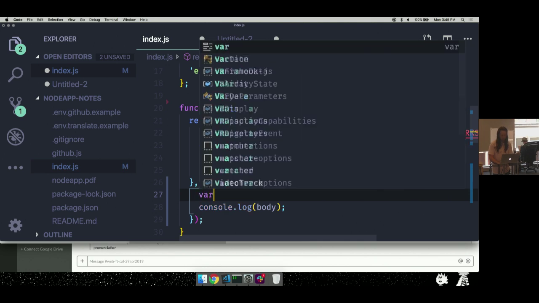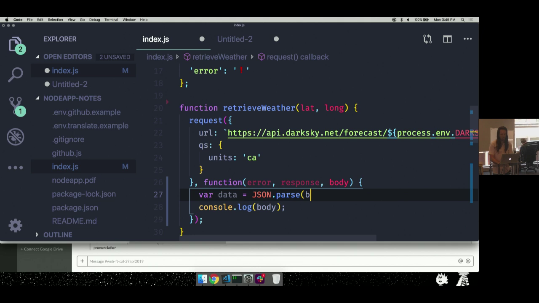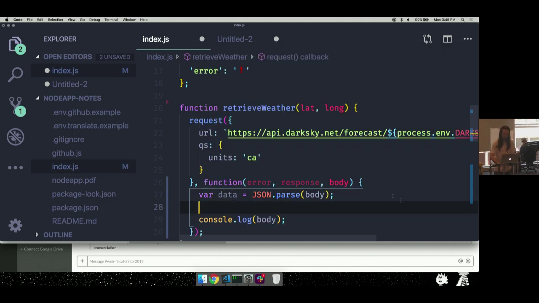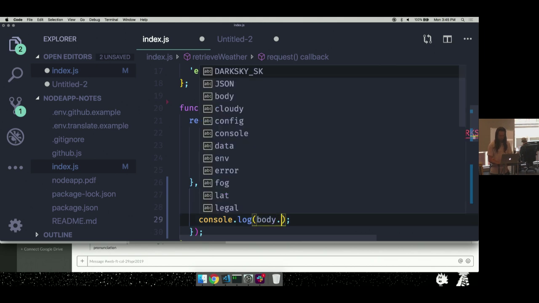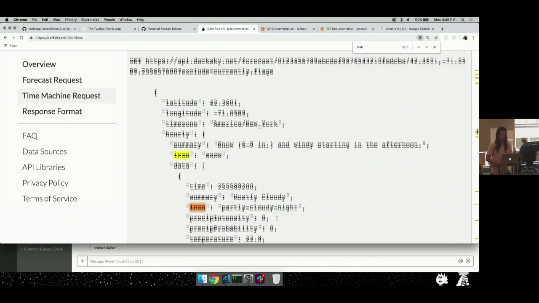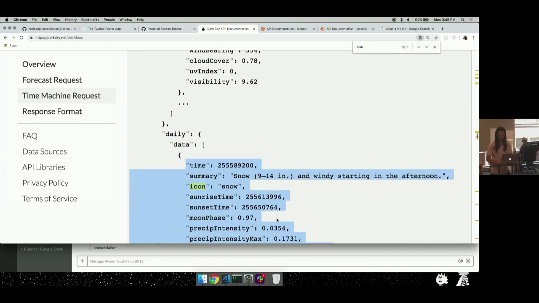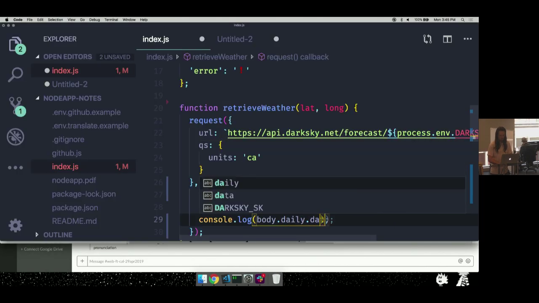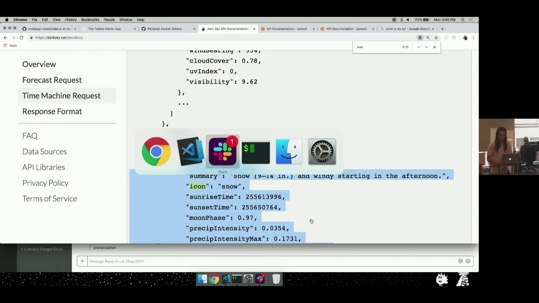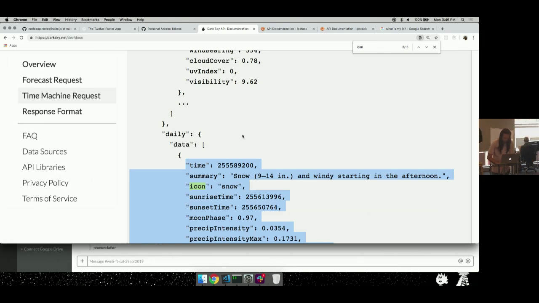First, I'll parse the body, make sure that that data is available to us, that we can actually access it as an object. Then I will console log body dot data, I believe. Body dot daily dot data. And when I print this out, no, it's not.